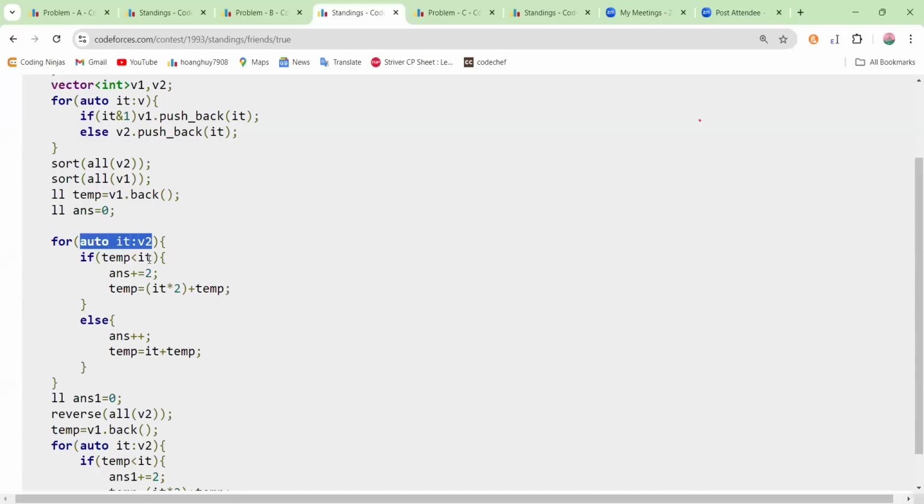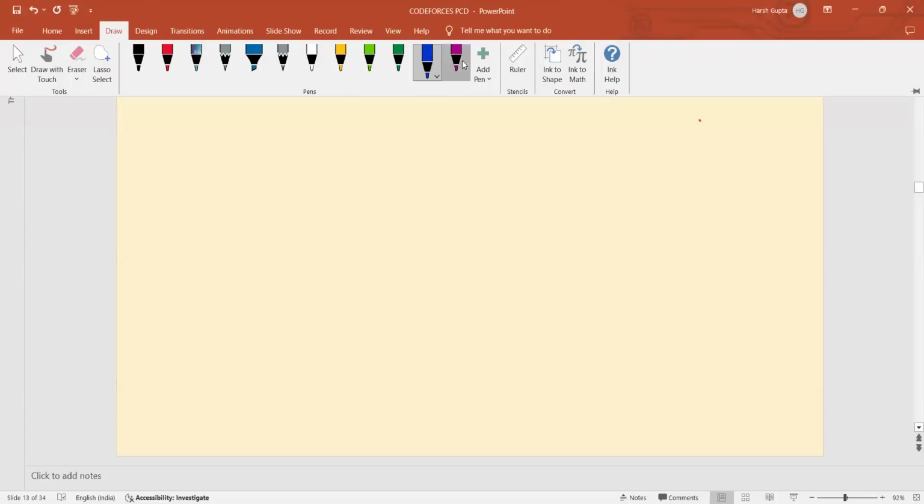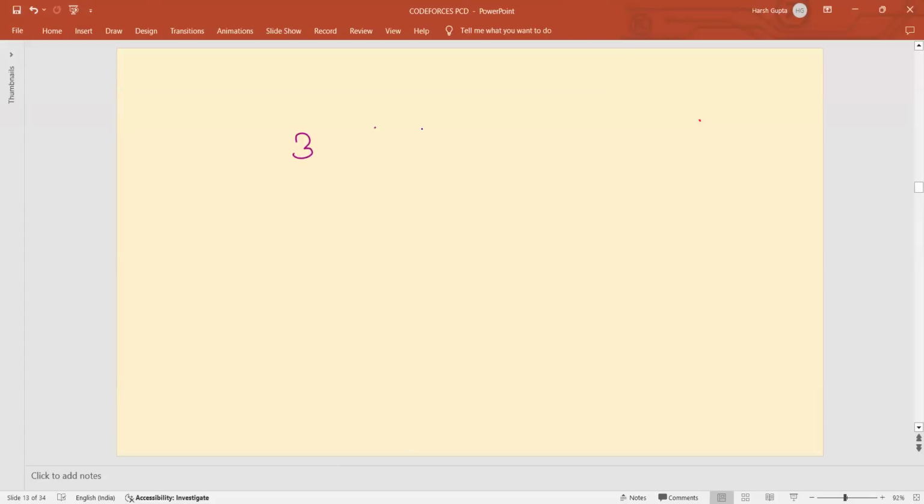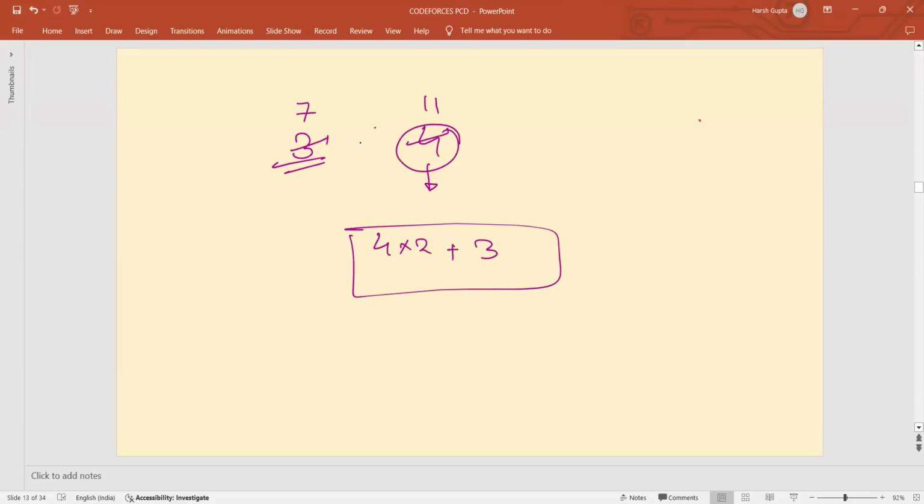So I iterated over vector v2, which is storing all the even numbers. Suppose my current maximum odd number is lesser than the even number I am at. Let's say my odd number is 3 and my even number is 4. What will be the final value of the maximum odd number that we will get? First of all, this 3 will get changed to 7, and then this 4 will get changed to 7 plus 4, that is 11. So actually this value is changed to 4 into 2 plus the odd number that we were having, because 4 gets added here as well as here, and 3 got added once.